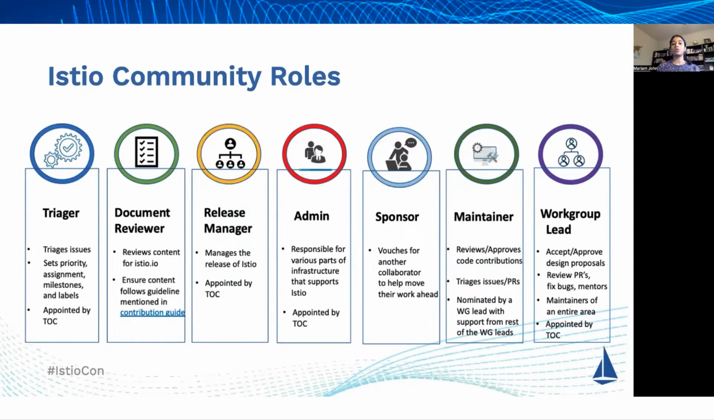A document reviewer is an expert in a certain area of the project and works to help improve documentation. Istio does quarterly releases, and each release has at least 2 release managers that oversee the release process. Admins are responsible for managing all the infrastructure used to manage Istio, like the Google Drives that host design docs, Netlify, which hosts Istio.io's site, PAL, which is the test infrastructure, and all the Istio communication channels.